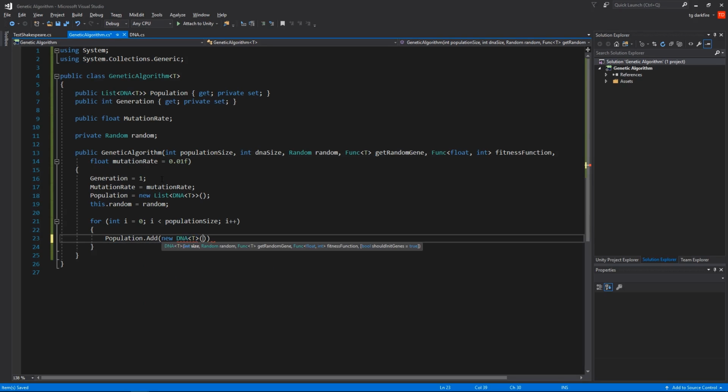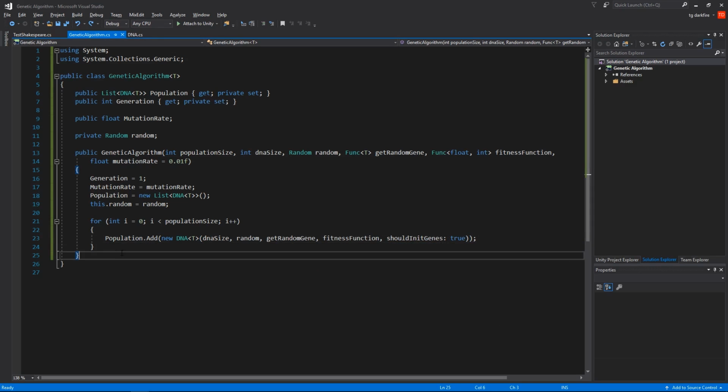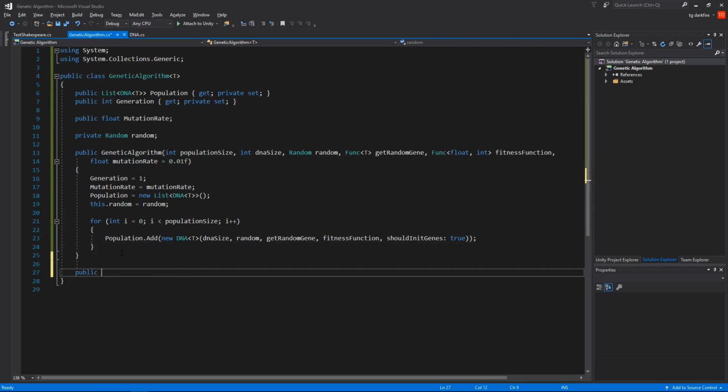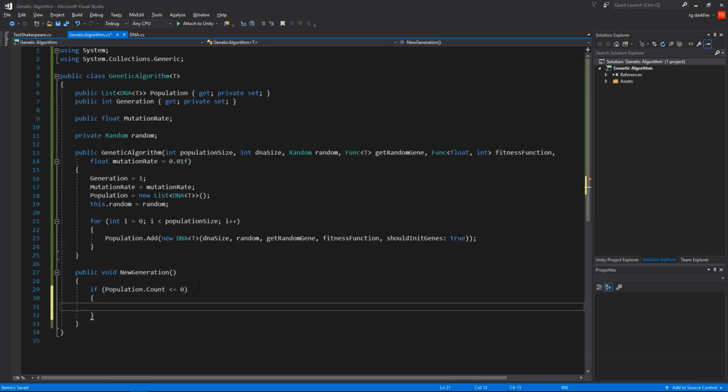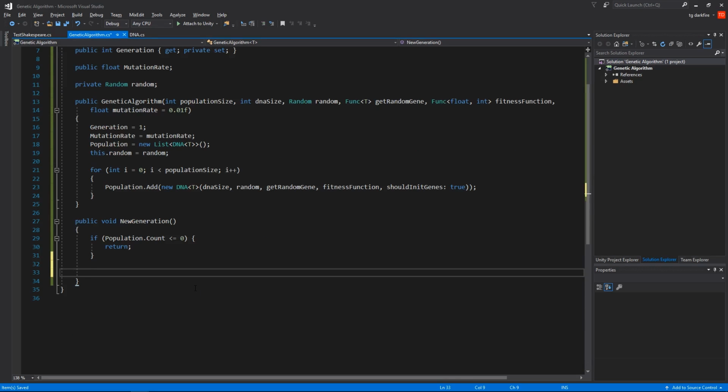Population.add, creating a new DNA type T, the correct DNA size, the random object, getRandomGene function, fitness function, and should init genes true. The main thing that this class is actually going to do is continuously generate the new generations. We'll create a function called newGeneration, and just as a safeguard, if the population size is actually 0, then we will simply return out.